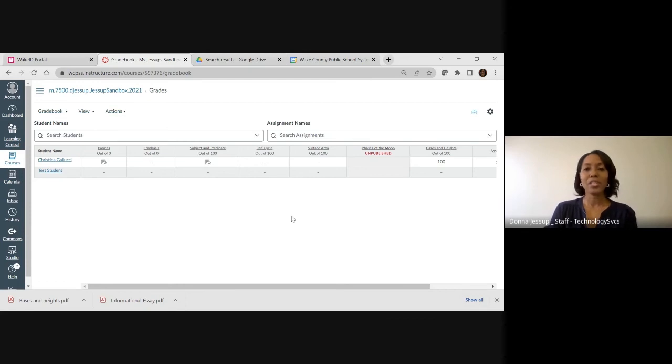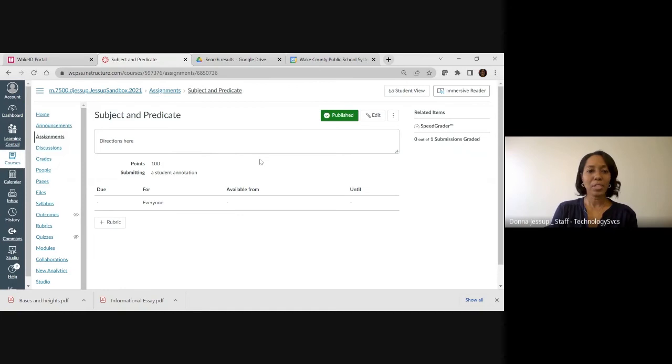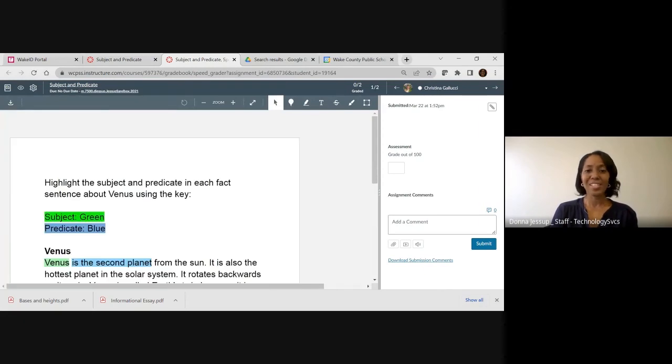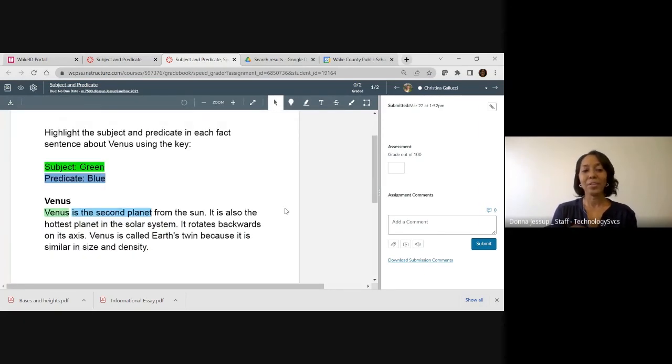In order for me to give you feedback, I would select that assignment that you completed, and then I go to Speed Grader. When I go to Speed Grader, I can see all the students that submitted their assignments, give them feedback right on that very same PDF, grade the assignment, and then send it back to the student. And here, if I wanted to give feedback on the PDF, I would select one of the tools as well, or I can provide my feedback on this side.